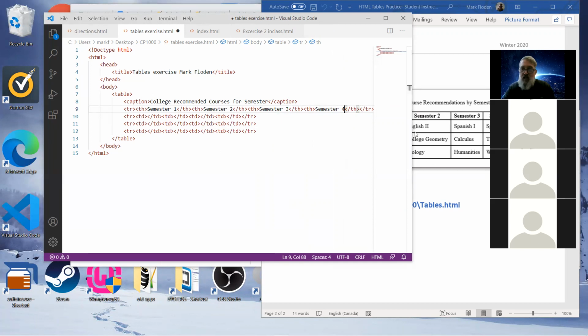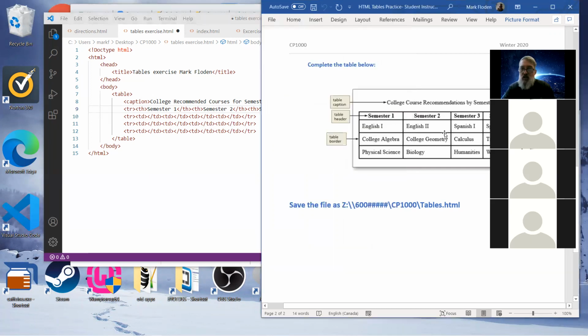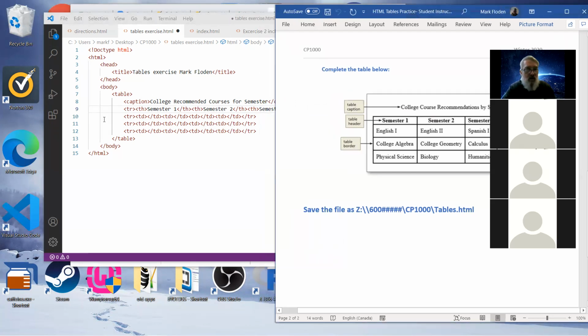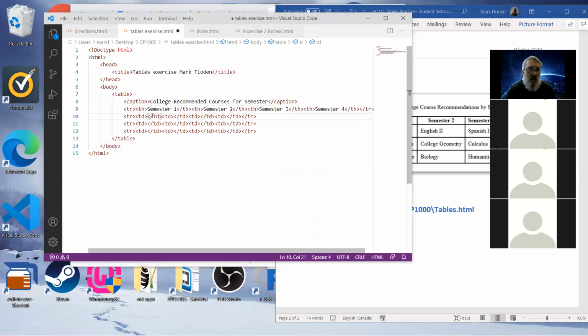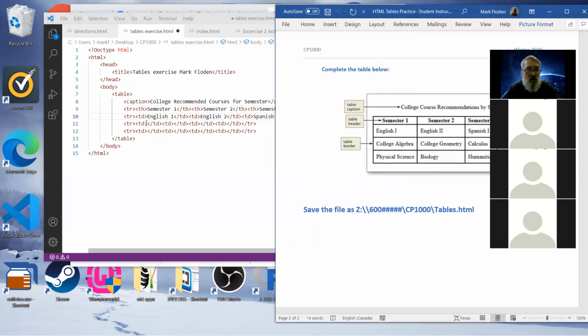All right, so then the next thing is English. So semester 1 is English 1, English 2, Spanish 1, Spanish 2, I guess. Yeah, there it is. So put it in between the TD tags. English 1, and I bet you could do this way faster than me. English 2, and it's just a matter of getting in the right place. Spanish 1 and Spanish 2. And then what do we got there? College geometry and college algebra.